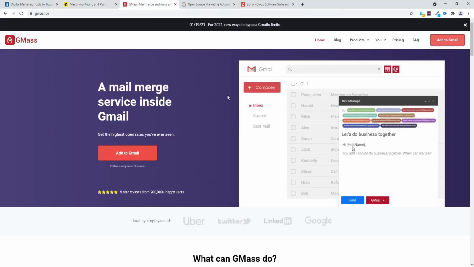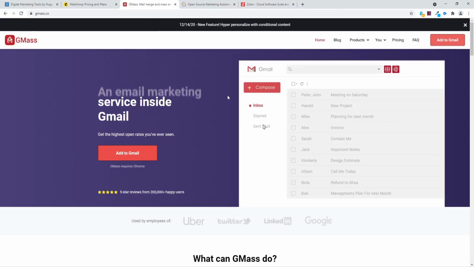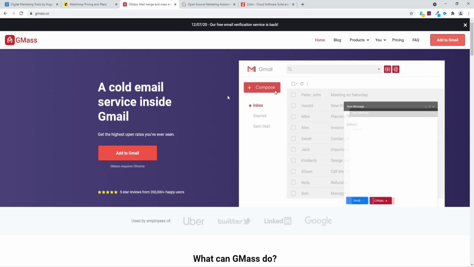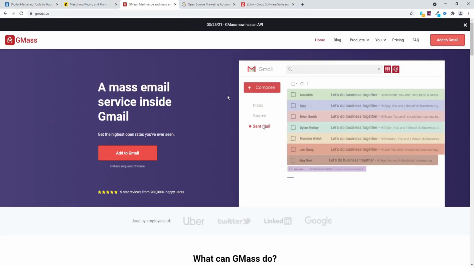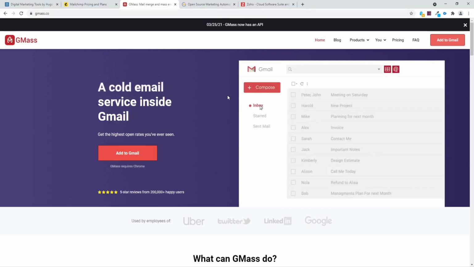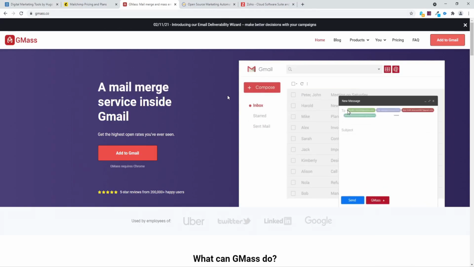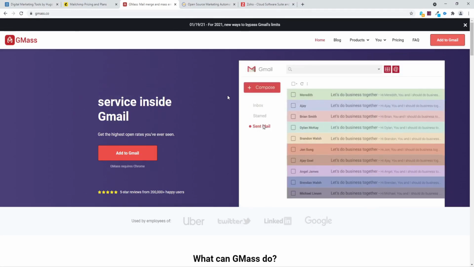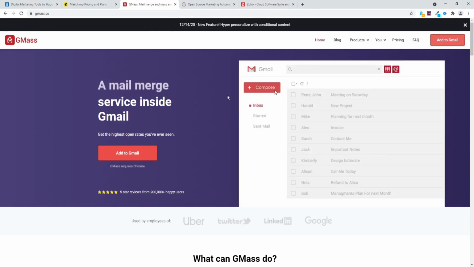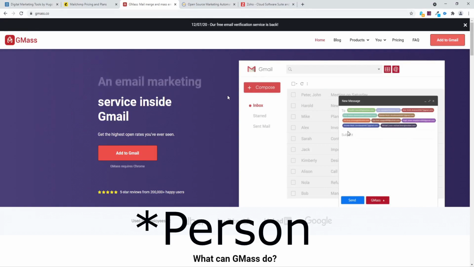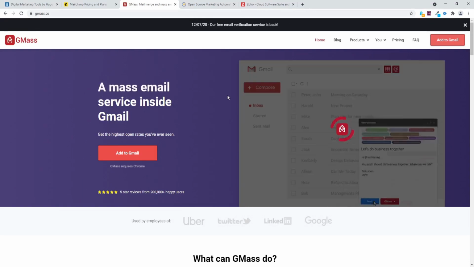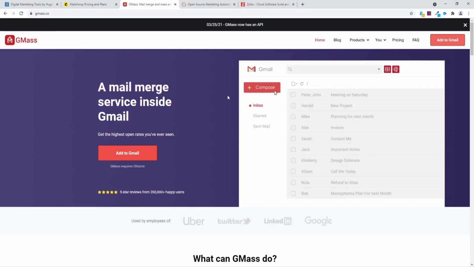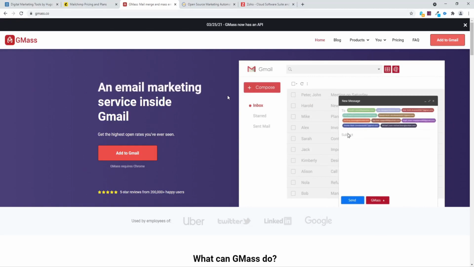Second one is GMass. The most common use case for this one is mass email, which means that if you want to send out a lot of emails but you don't want to pay a lot for an autoresponder, then you can use GMass. They also have a free version which will allow you to send up to 50 emails each time. The advantage with GMass is that when you send emails, nobody knows that you are sending emails to more than 1 person, whereas in other instances, when they receive emails, they know that you are sending the emails to 500 people altogether and they can see that. But with GMass, they can't, and the emails are pretty much private.